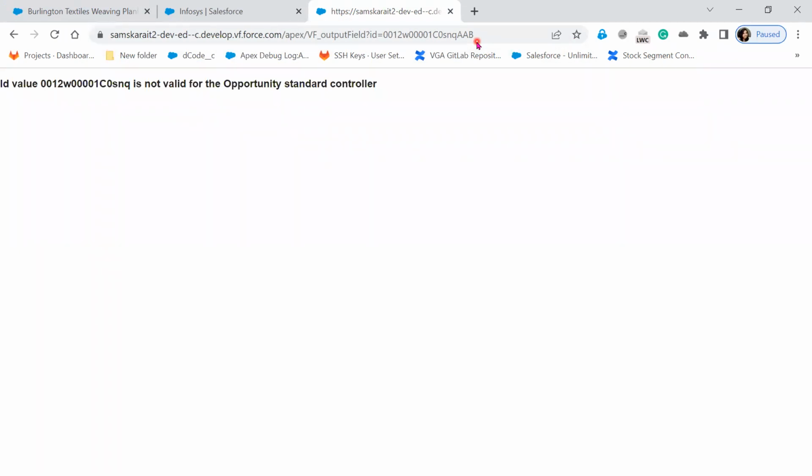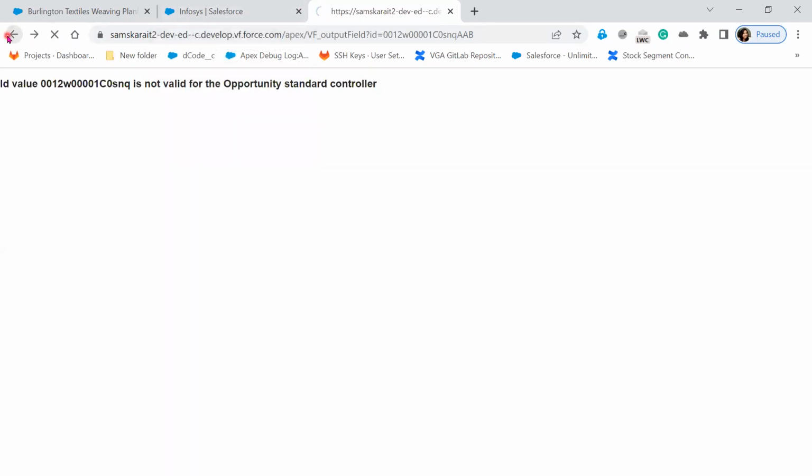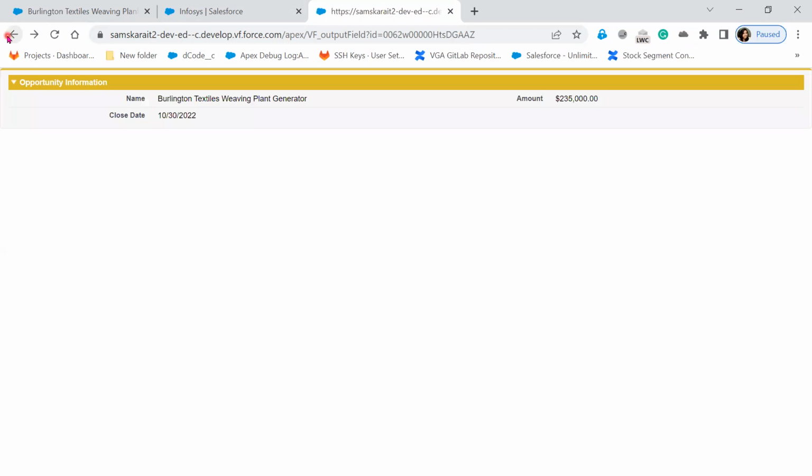Both are not syncing. In the page, you are saying standardController equal to opportunity, but here you are providing some different ID. So it's not valid. I could not find this ID in the opportunity standard controller, so it is invalid. This is not a valid ID. Clear?